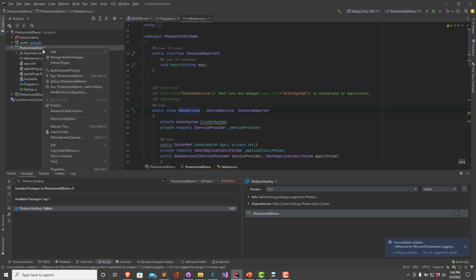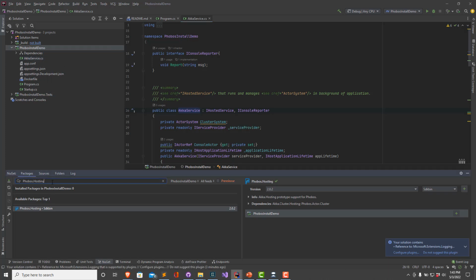Let's go back to managing our NuGet packages here. And the key package that we want to install is Phobos.Hosting. This is going to bring in all the other Phobos packages from SDK bin. And by the way, I can see the Phobos.Hosting package because I've added my SDK bin credentials to my global NuGet configuration for this machine. So I'm already authenticated to download these packages.